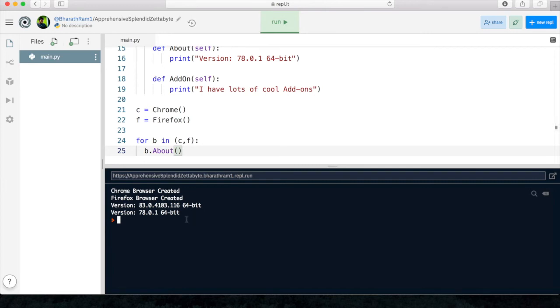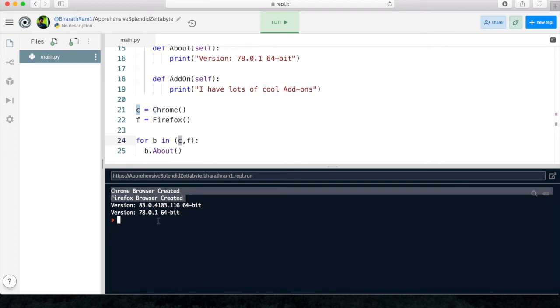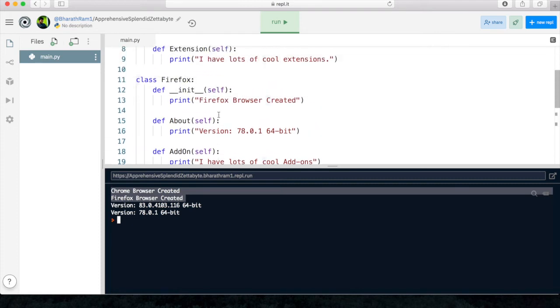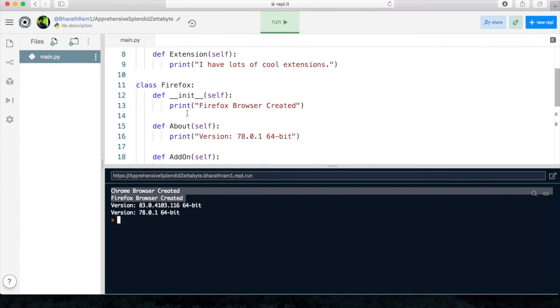Now you can see that the first iteration iterates over C in this tuple, and then we are calling the about method of the C instance. In the second iteration, we're calling the about method of this F instance. And obviously, when the instances are created, the init methods are called automatically. That's why we are seeing these messages.